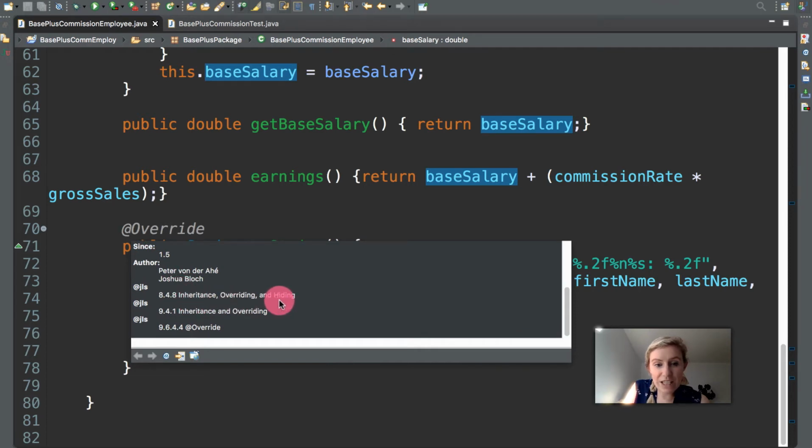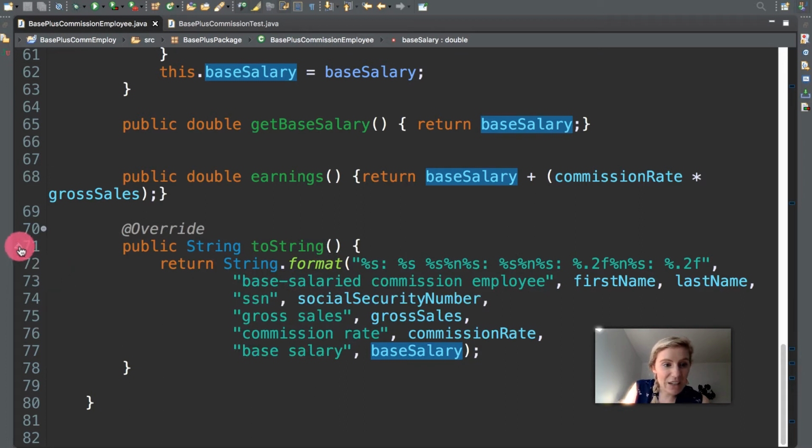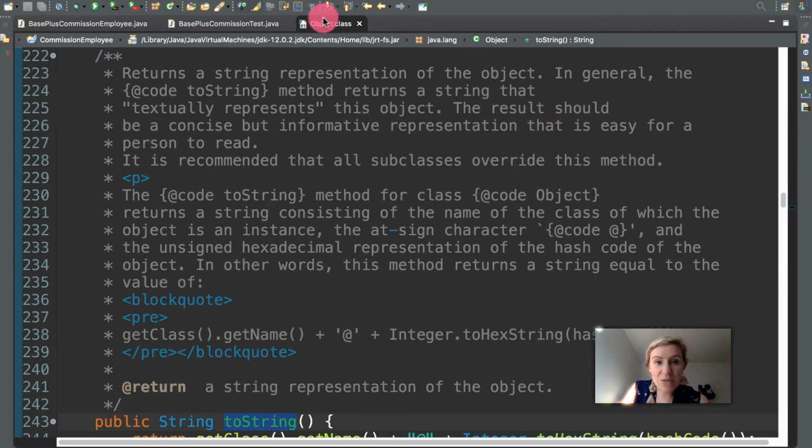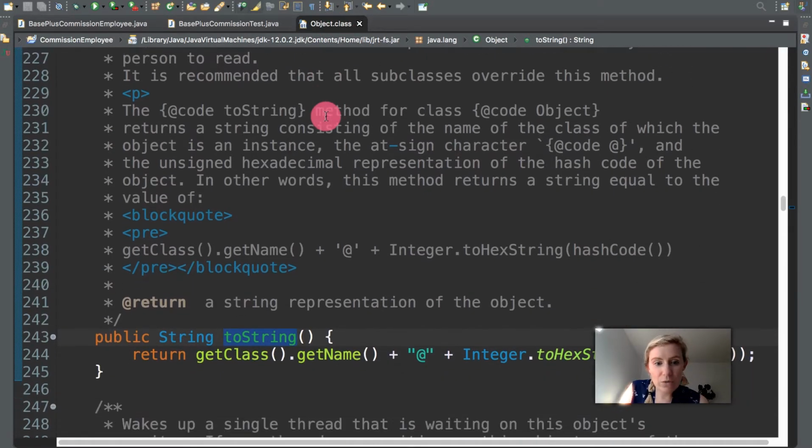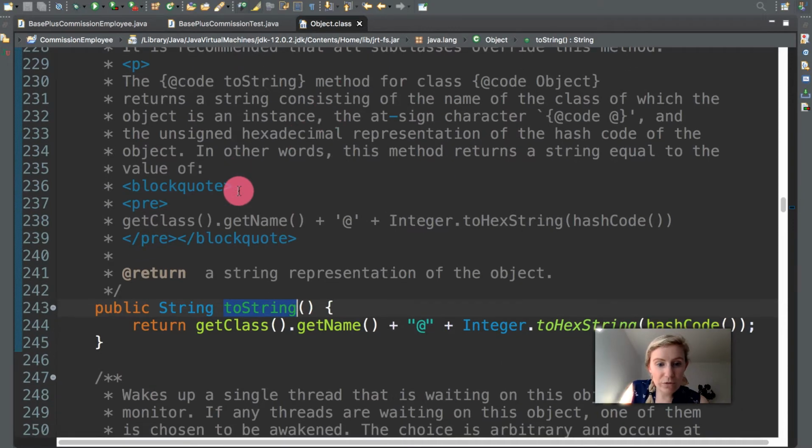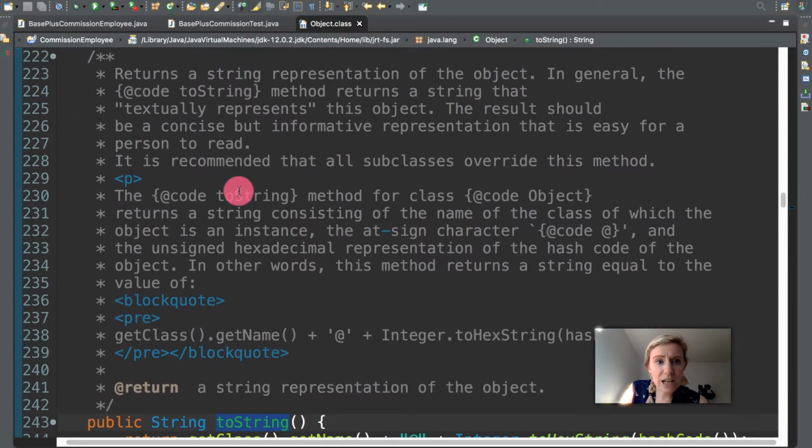Inheritance, overriding and hiding, inheritance and overriding, override. If we click on this small green part here in Eclipse, it will bring you to the actual Object class, which is part of the java.lang package. It brings you directly to the method that it's overriding. It tells you it returns a string representation of the object.